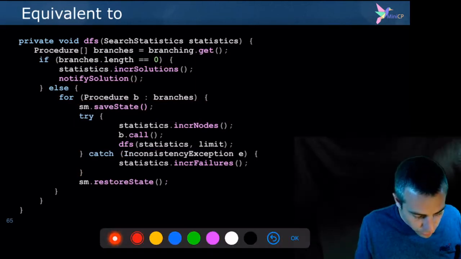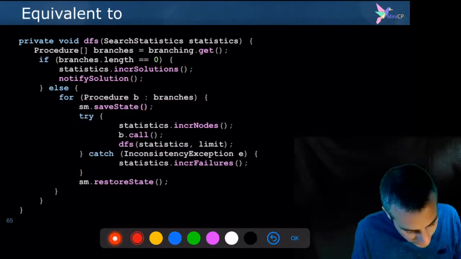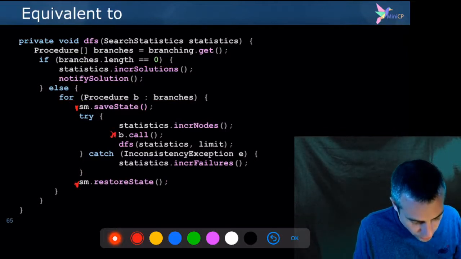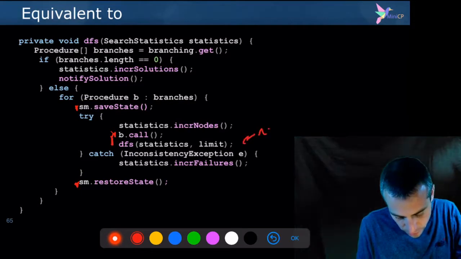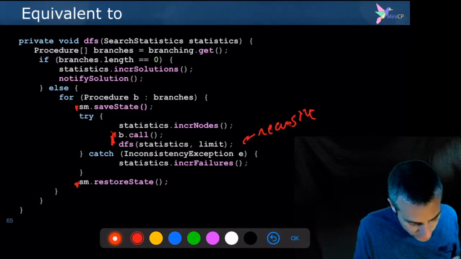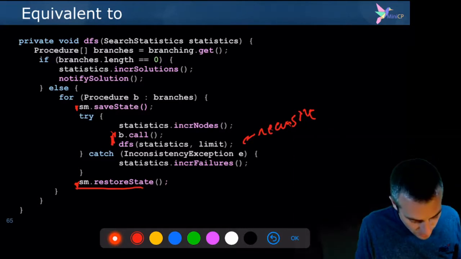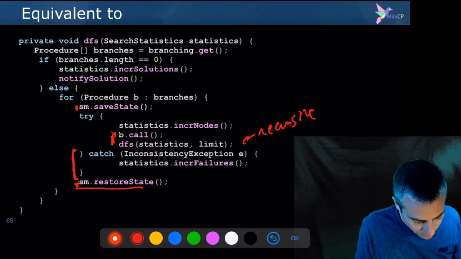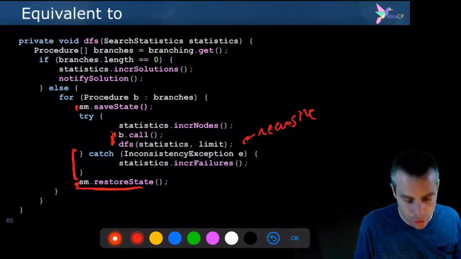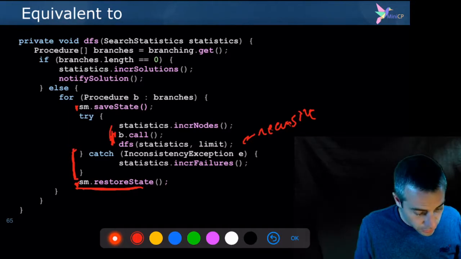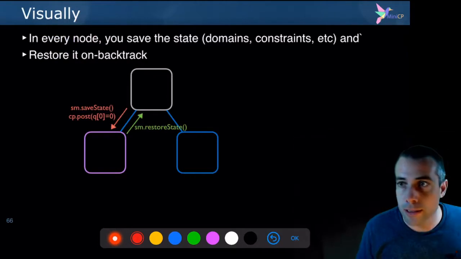And if you don't want to use with new state, this is equivalent to saving the state before and restoring the state after when you recover from the recursive call here. The recursive call is here, and when you backtrack, you restore the state as it was before. And look here, this is also where you catch the inconsistency exception. If you catch the inconsistency exception here, you also restore the state after, and you do not continue the recursive calls. So this is how the depth first search is implemented inside MiniCP.